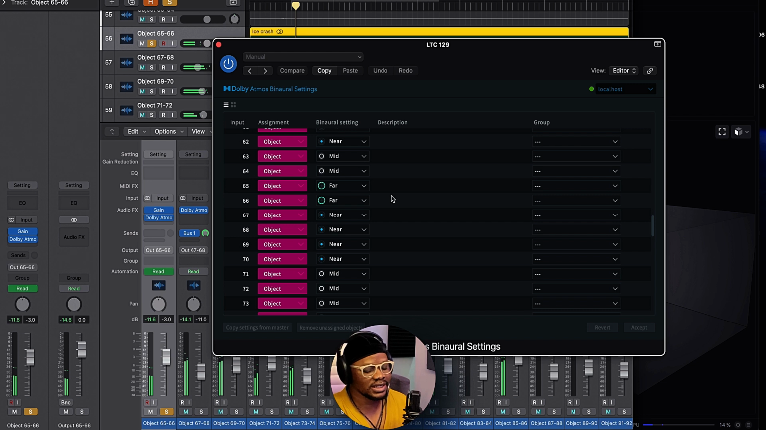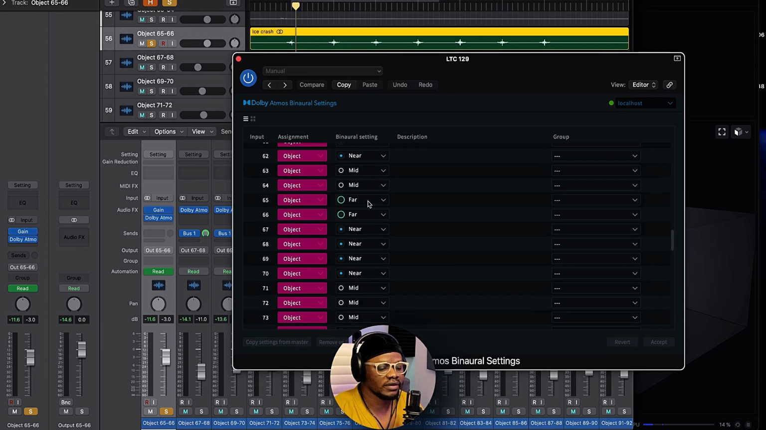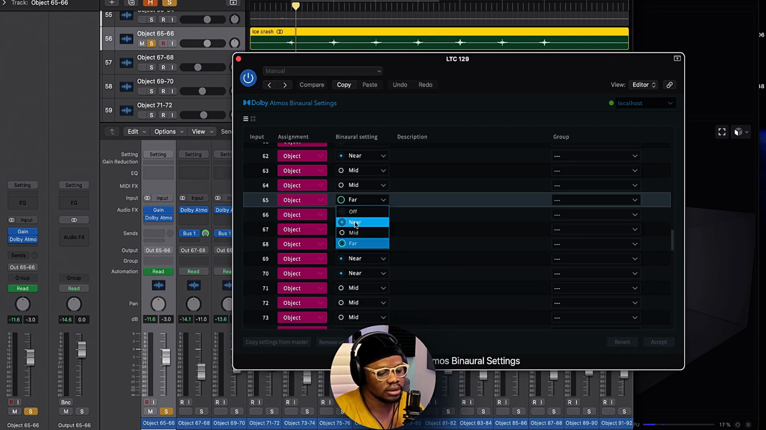Right. If you listen carefully, you can hear that it feels like it's coming from afar. In my opinion, that's a better way to represent the ice crash in the mix on your headphones. So that's why I've done that. If I change this from far to near, let's do that real quick.